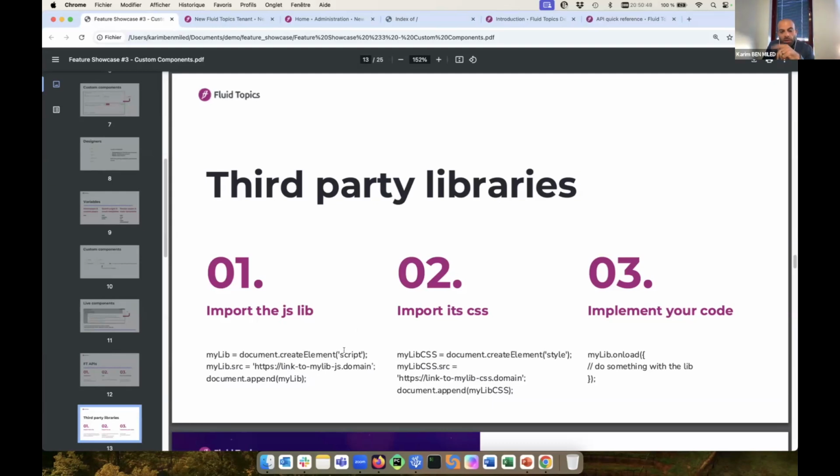Here you have to create one element we call script, add the link to this element, and then add the element to the component. If there is CSS also involved in this library, you can do the same thing using a style element. And then you can implement your code, making sure before implementing the code that the library has been loaded this way. So the provided examples follow this methodology. I'm not an expert. There might be other better options available to you, but this one typically would work in most cases.